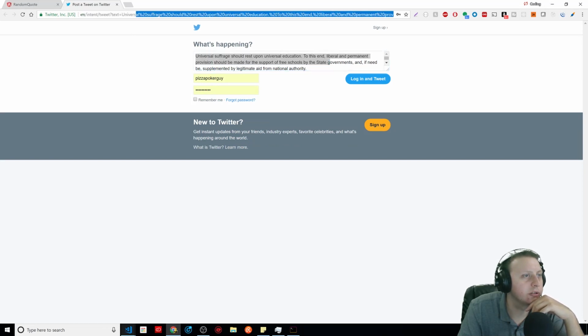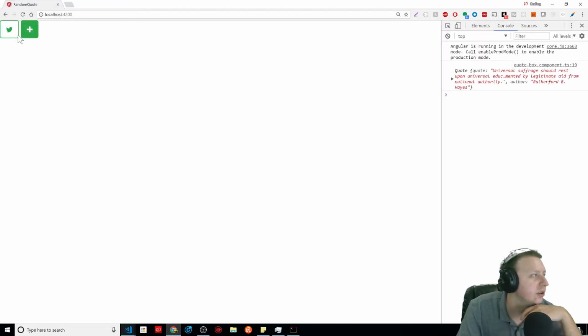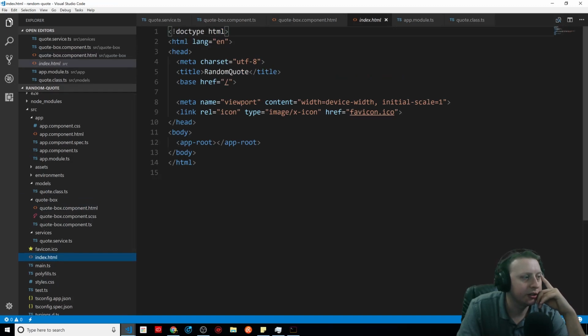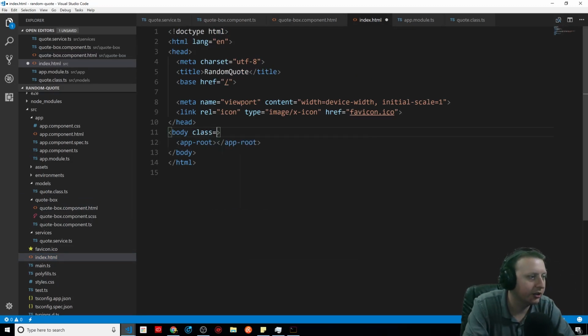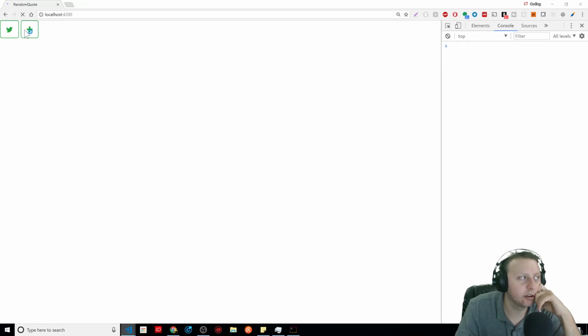You can see this query string goes on for a very long time. Nice. So we have our buttons. Now it's just a matter of making it look nice, right? If I remember correctly, we had a green background, and to set the background of the whole application, we could simply jump into our index.html app here, and we can just go ahead and have everything have a background. And again, this bg-success is just some Bootstrap stuff to set a green background to go with our color scheme.